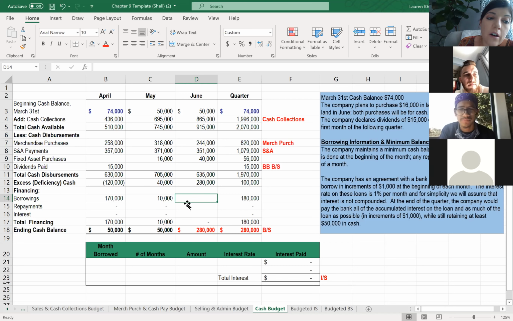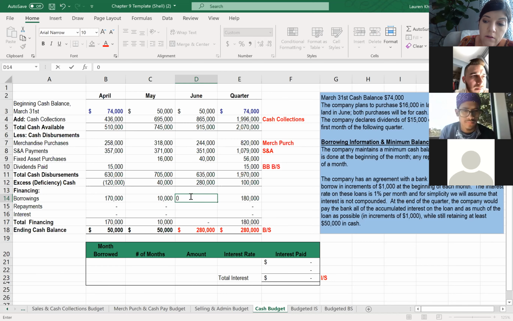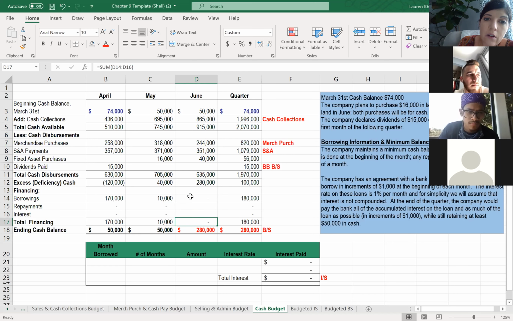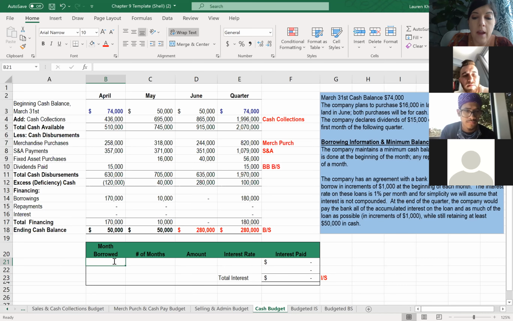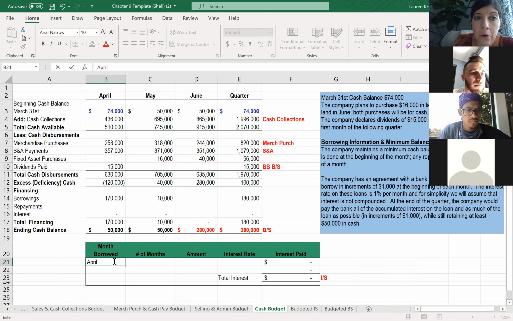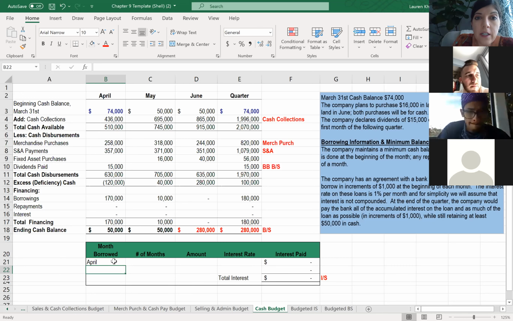Before you get started on the repayments portion, obviously we're not borrowing. We have an excess way above 50. So you can put a 0 there. We're going to do the interest calculation first because we're required to pay interest regardless. So down below in cell B21, you're going to write April because you borrowed in April. And then in cell B22, you're going to write May because you borrowed in May.